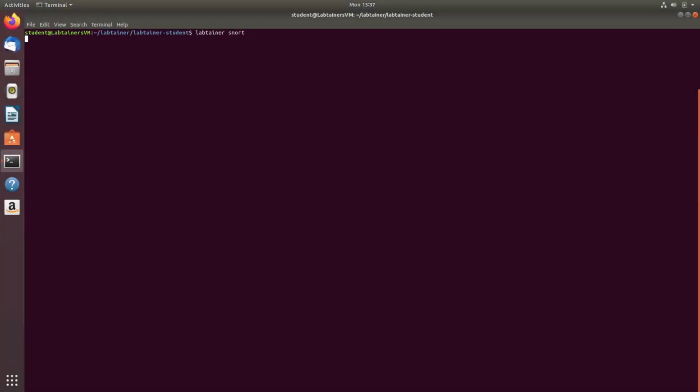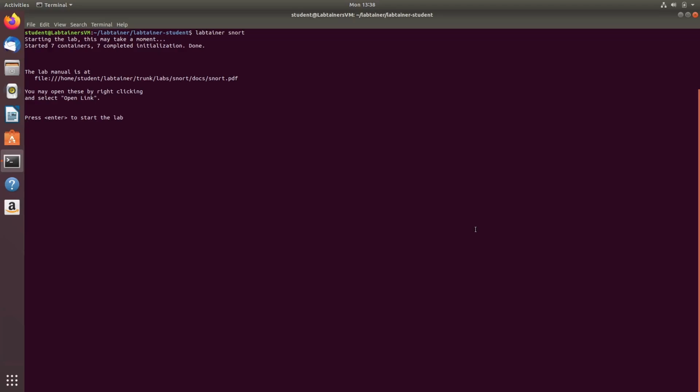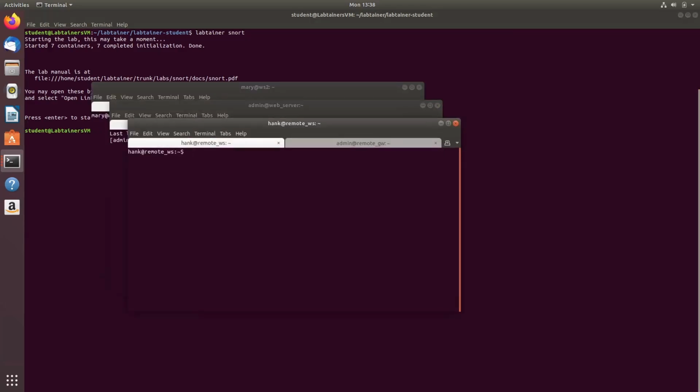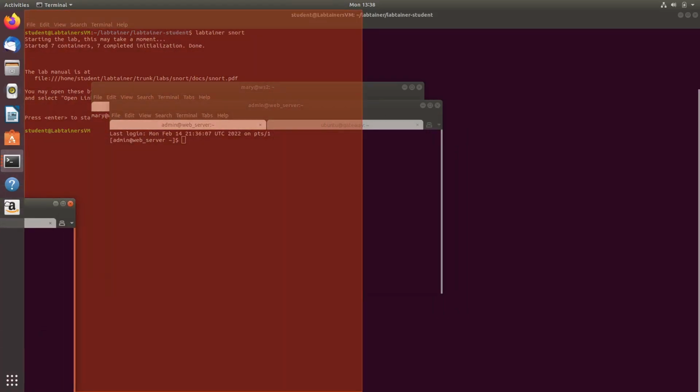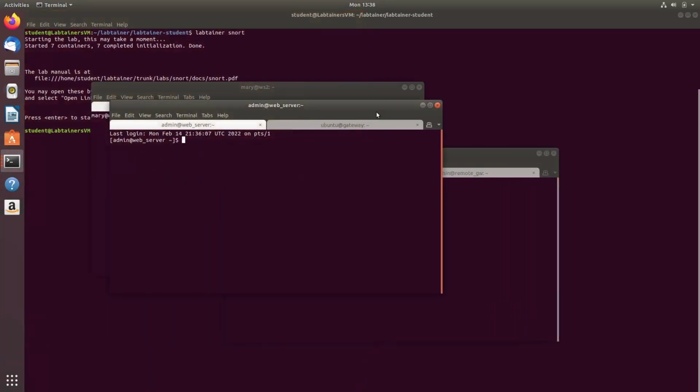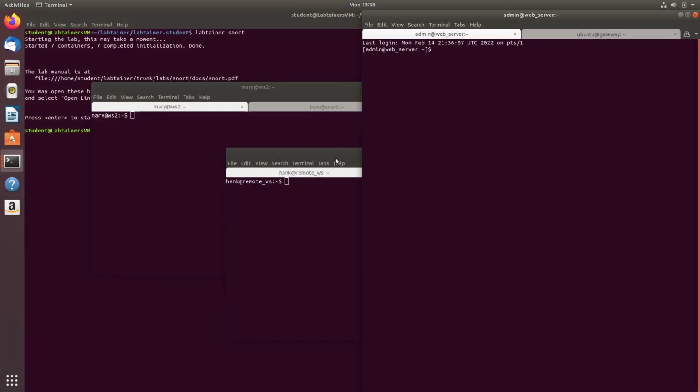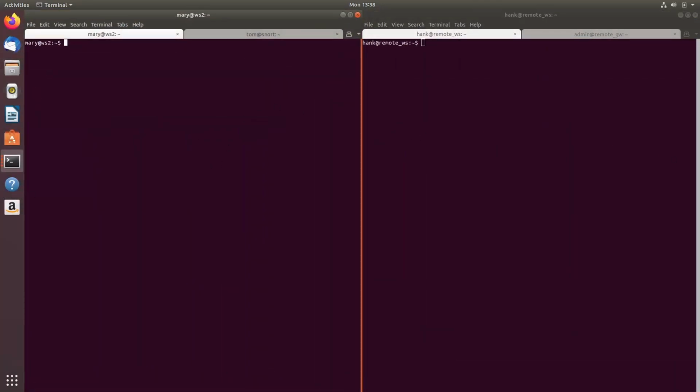Like any Labtainer, we initialize the lab by running labtainer and then the Labtainer's name, which for this lab is snort. Once all necessary resources are downloaded, we can simply hit enter to start the lab. With the lab started, you will see three terminals: Mary at workstation 2, Hank at remote workstation, and admin at web server. These are the terminals in which you will perform the lab.